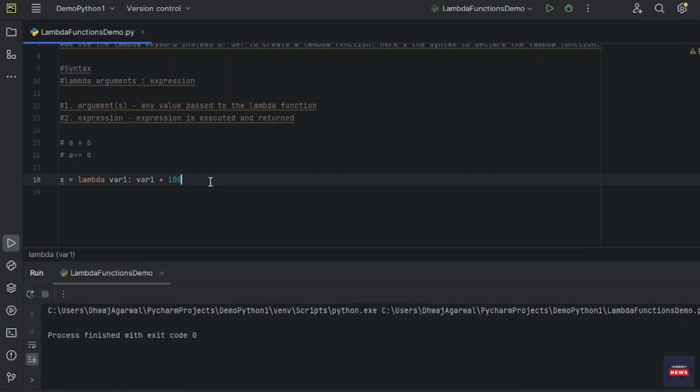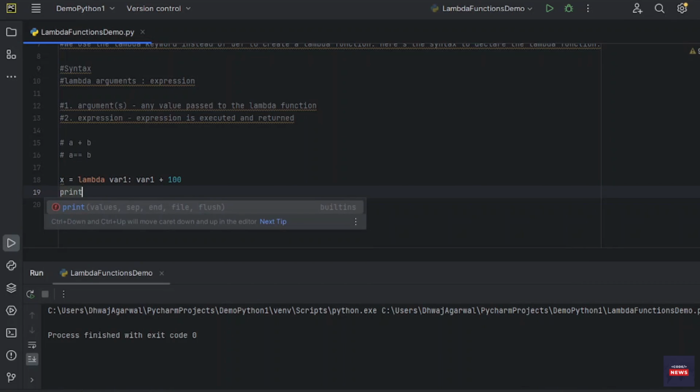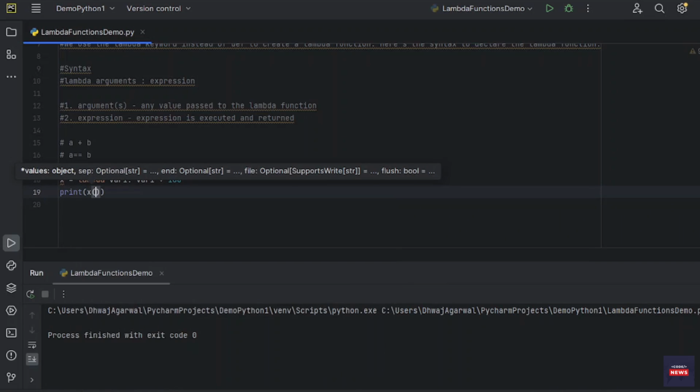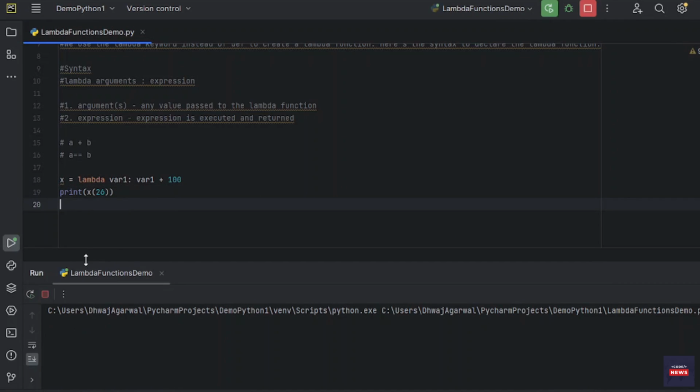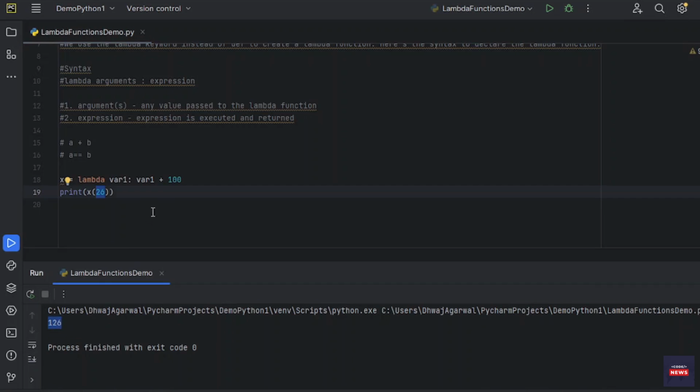How to call this anonymous function? We can pass any value here. Let's print this program. You see 100 plus 26 is 126. You see, it is very simple.